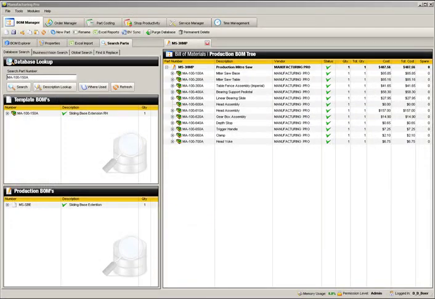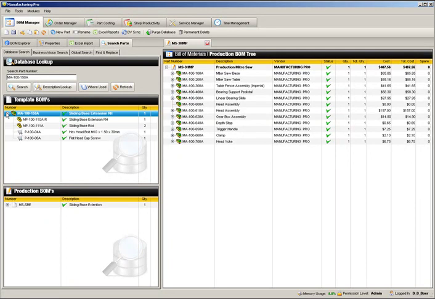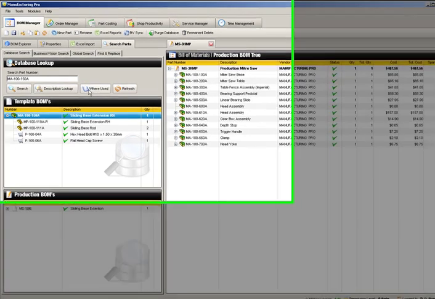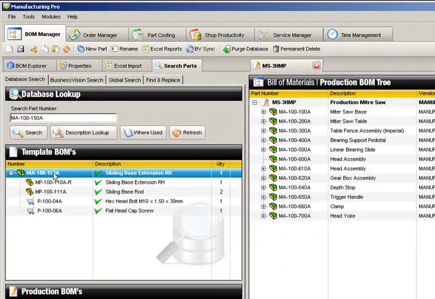Our search results show up in the Template BOM result box. This means that the assembly is currently being used in a template. If the assembly were also being used in a production BOM, it would show up in the production BOM result window. To see the exact name and location the assembly is located, we can click the Where Used button. These results show us every BOM the searched part or assembly is used.